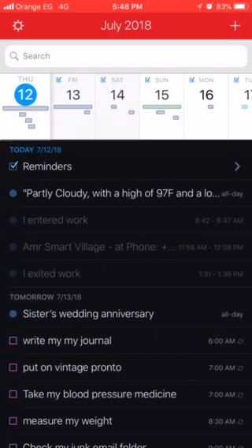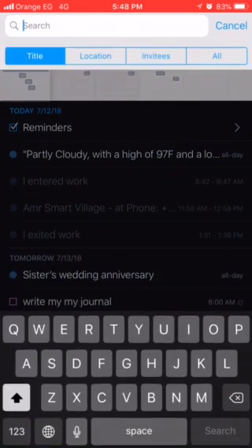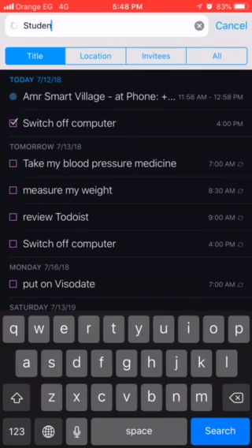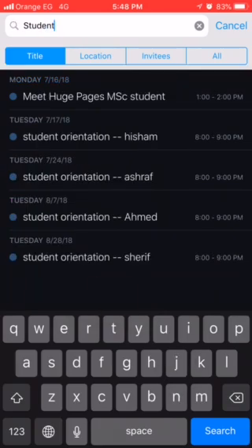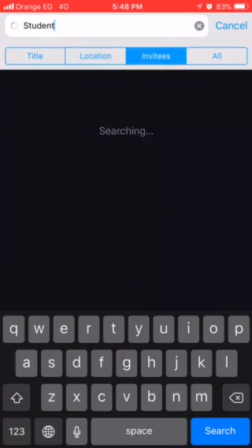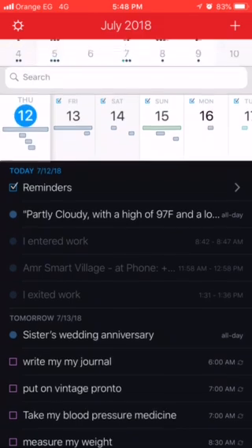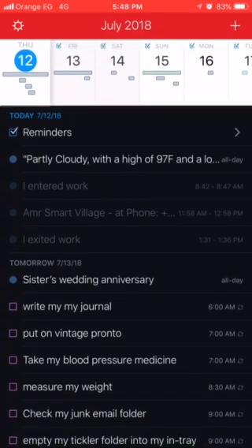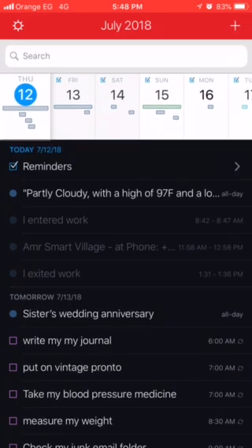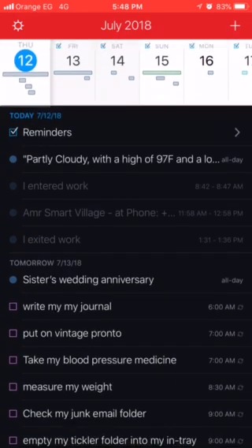For example, if I'd like to search for events related to students, I can go ahead and type students into my search bar, and it will bring up all of the events I've associated with students. Again, as you can see, it automatically highlights the title section, but you can search by location or invitees. I'm going to cancel my search right now. So this is how you search on Fantastical. If you would like to hide the search, gently pull down, gently push up, and the search disappears. So you pull down gently, it appears, push up, it disappears.